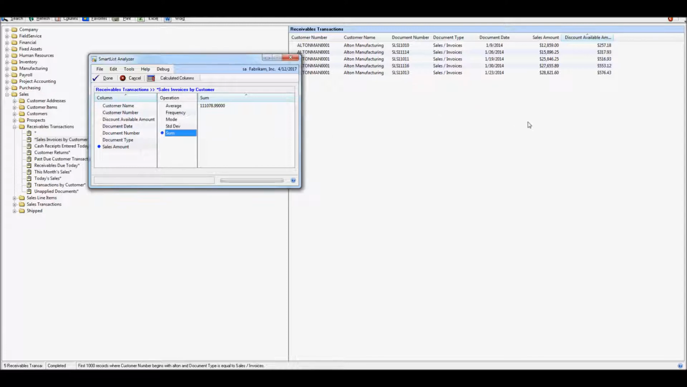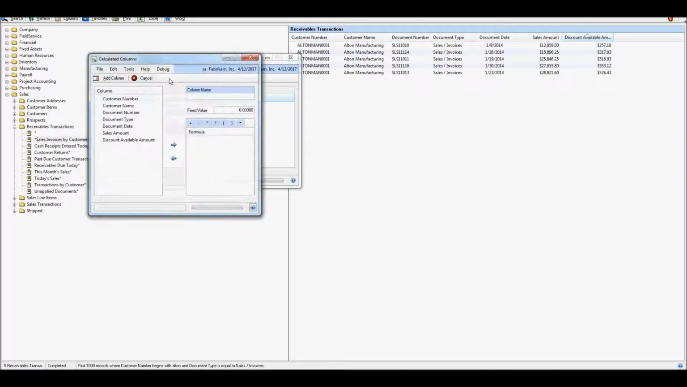The next step I'm going to take is actually to take my sales amount and deduct out of it my discount available. I'm going to do that through SmartList Analyzer again. I'm going to create a calculated column by selecting my Calculated Columns button. In here, I need to choose my sales amount and subtract from that my discount available amount. And I need to give my column a name, so I'm going to name it Sales minus Discount. And then add the column.